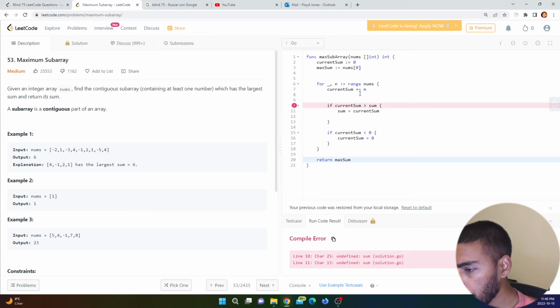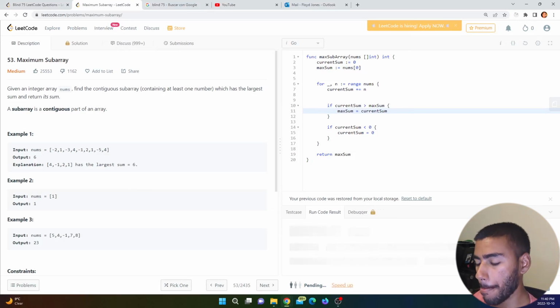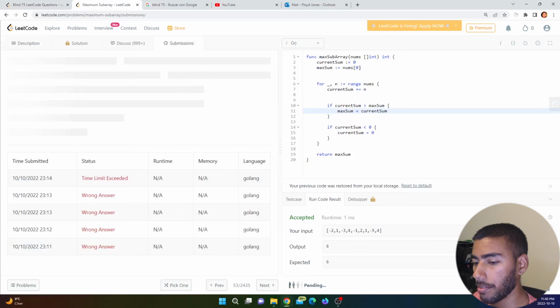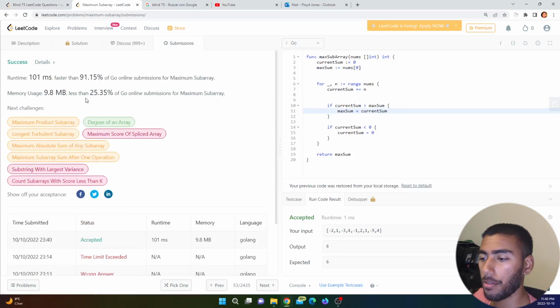Current sum is greater than sum. Oh, max sum. That's what I meant to say. Where else do we have sum? Oh, here. Okay. Let's run that. Okay, that passes over there. Let's submit. This was our time exceeded for the double for loop. And there we go. So we have this passing now.